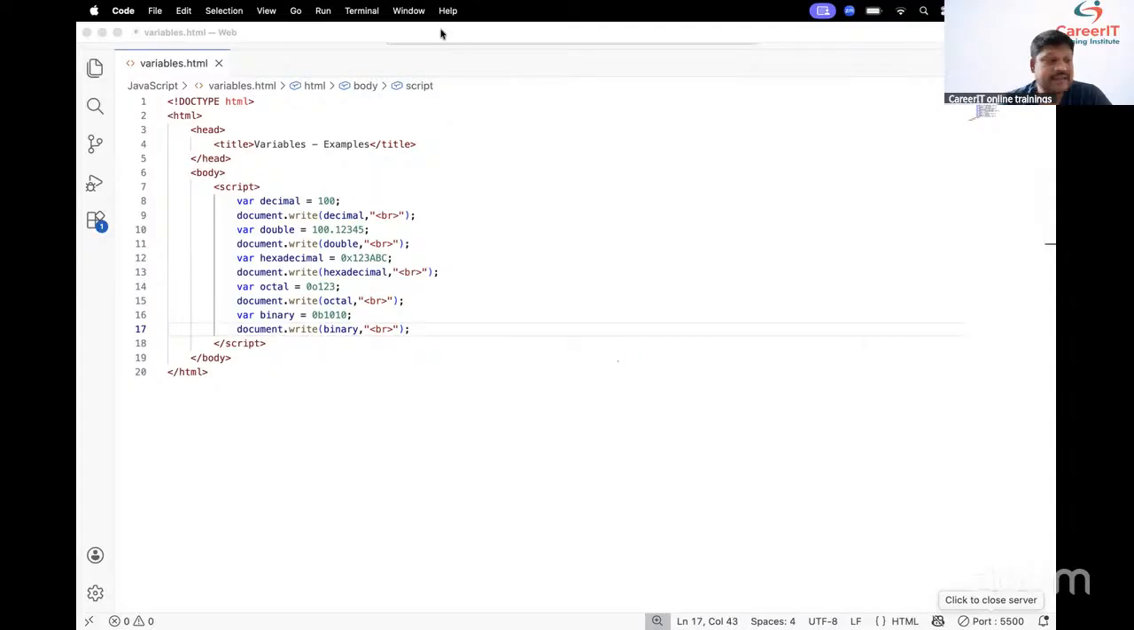Students, repeat again. Hexadecimal number starts with the 0x. Yes or not? Octal number starts with the 0o. Binary number starts with the 0b. B stands for binary. Fine. Now, students, see the another thing.